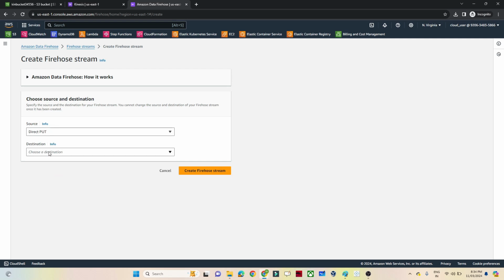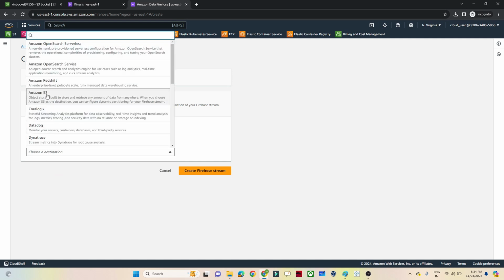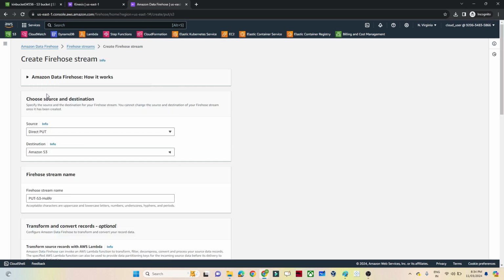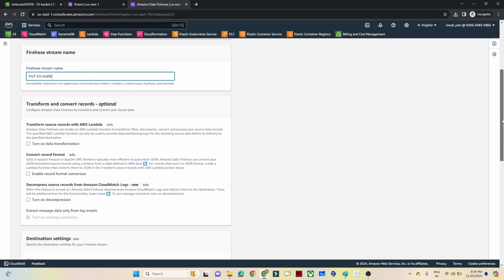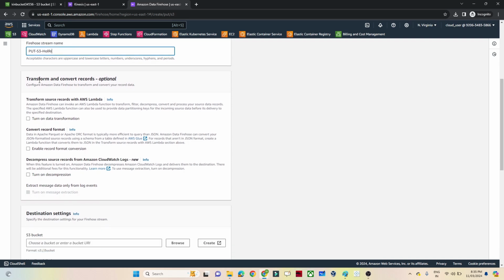I'll select that. What is your destination? The destination is S3, we want to store into S3, so I will select that. You can see the stream name. It is given by default, but you can give any name you want. Second is the transformation. If you want to perform any kind of cleaning activity, you can do that with the help of AWS Lambda, but as of now we are not going to do that, so I am not selecting transformation.